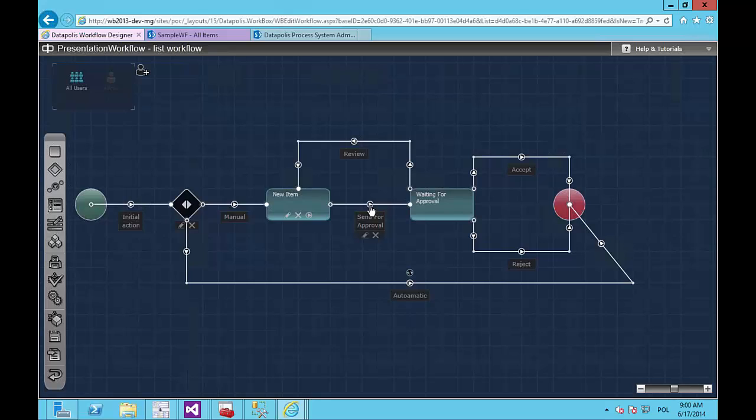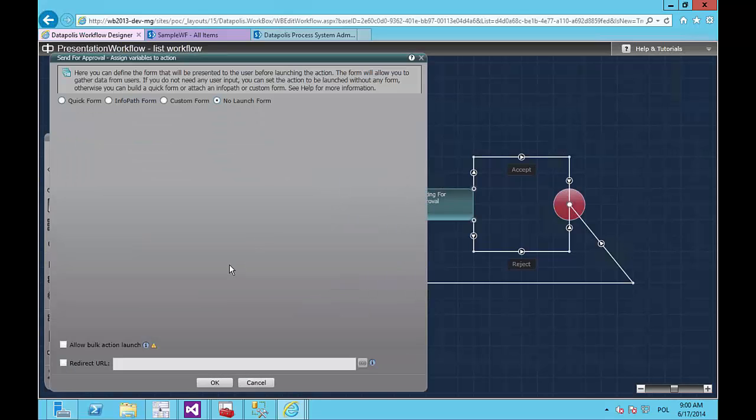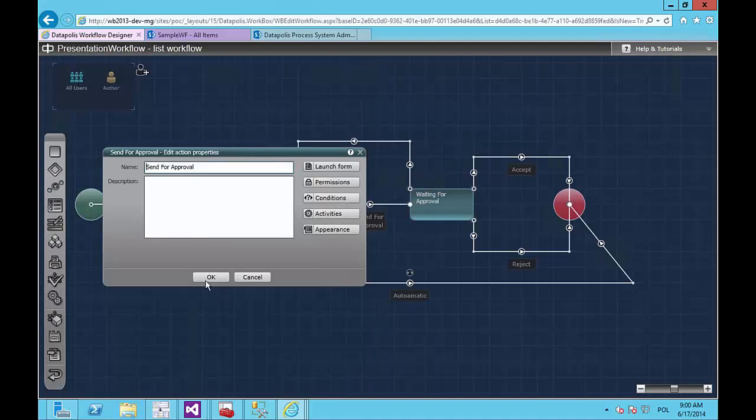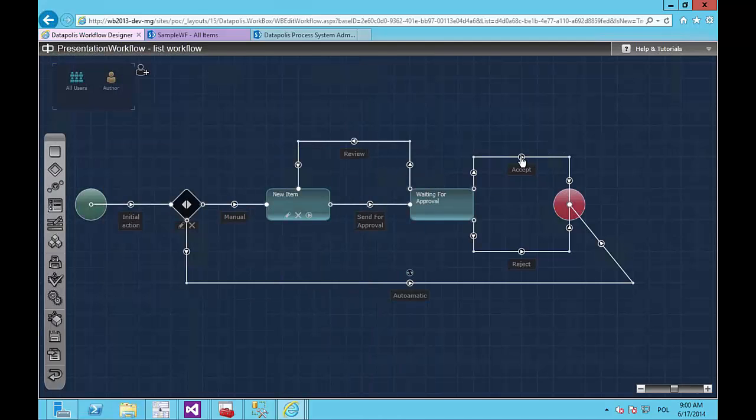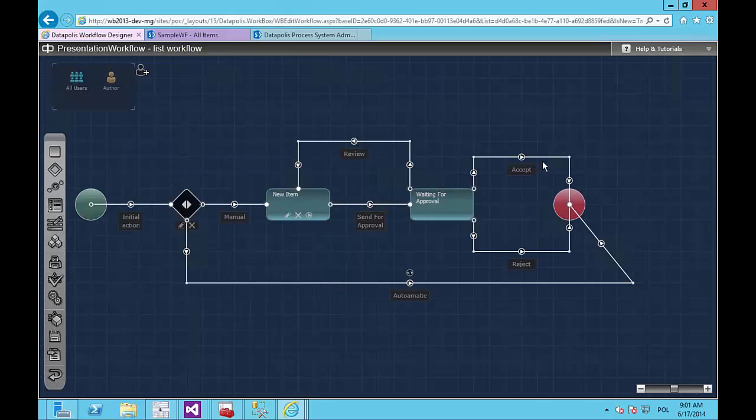Alright, so we have a very simple workflow. I can switch off the forms here because we won't need them, and I will leave these actions without any other changes, and I will show you later on how the actions will work.